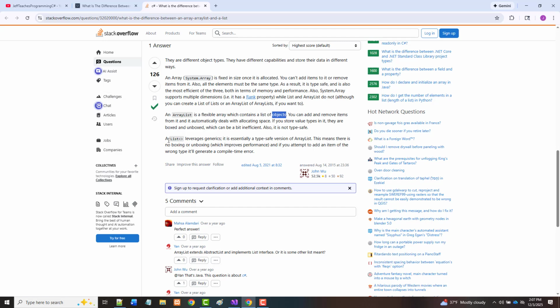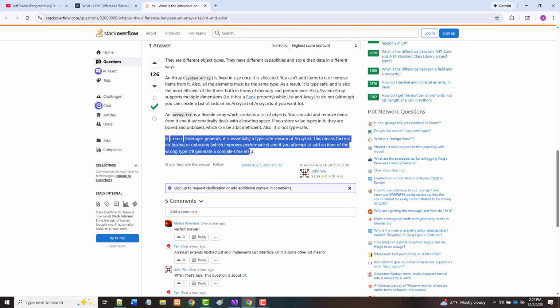Now, there's also something called a list. It says a list leverages generics. It is essentially a type-safe version of ArrayLists. So in other words, if you attempt to add something that's wrong, it'll generate a compile time error.